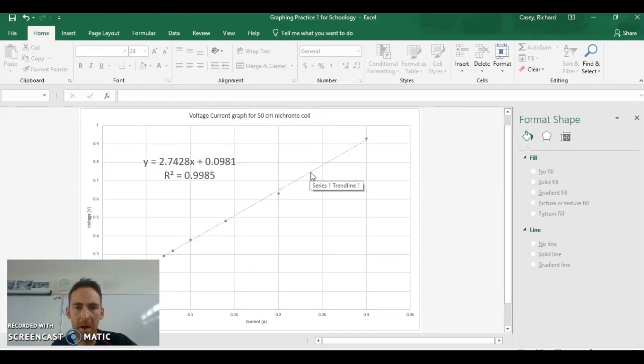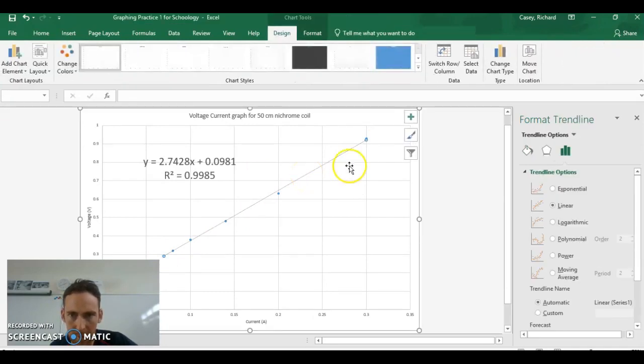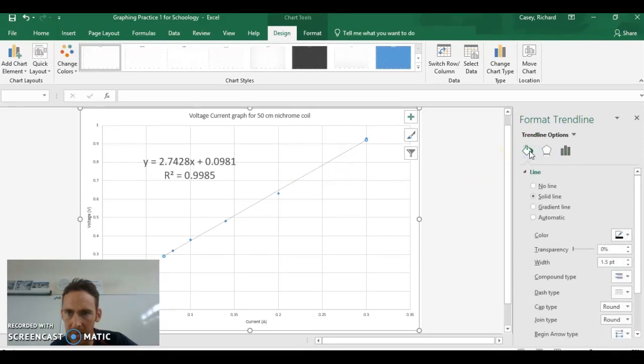So now a few formatting things. You can see this line of best fit here. It's really hard to see, it's quite faint. So if I double click on that, click on the paint tin, then I can adjust a few things about it. So I'll increase the width maybe to about 2 points to make it easier to see.